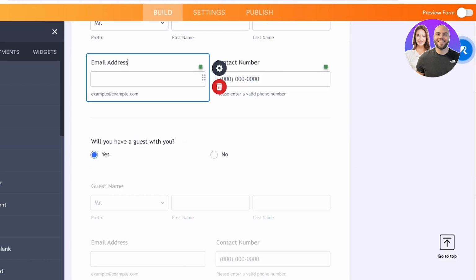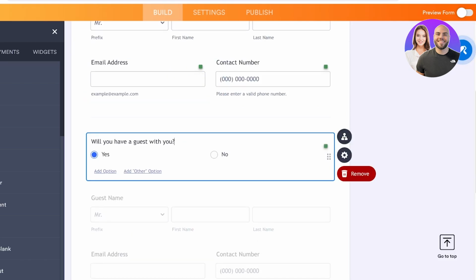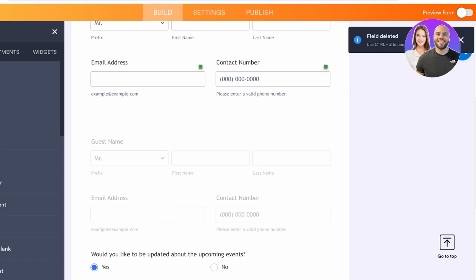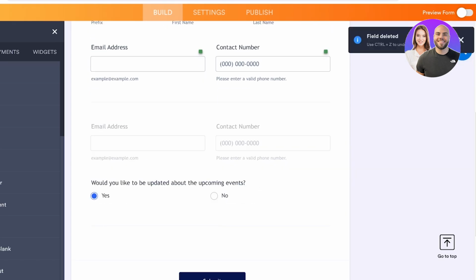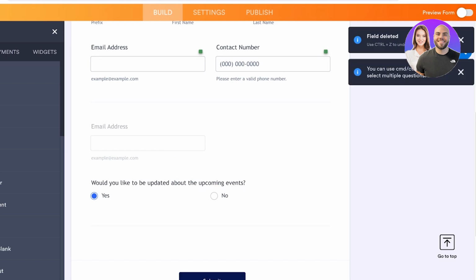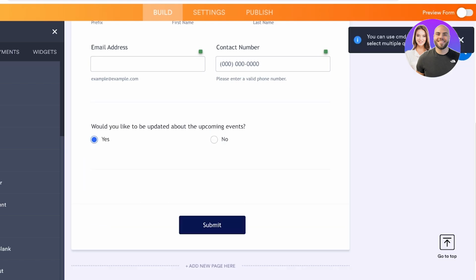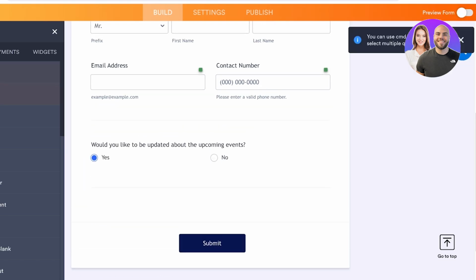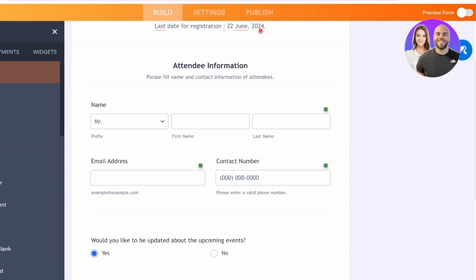Now, once I've done that, I can proceed to the next field, the contact number and the email address and guest. So let's say this is not going to be a question for us. So I can click on remove over here and I will remove all information about the guest field. And then, would you like to stay updated about upcoming events? And let's say I want to add a payment widget.